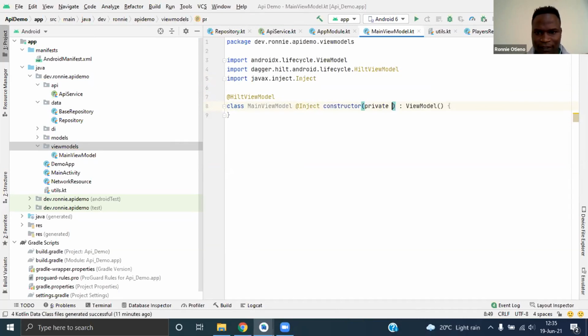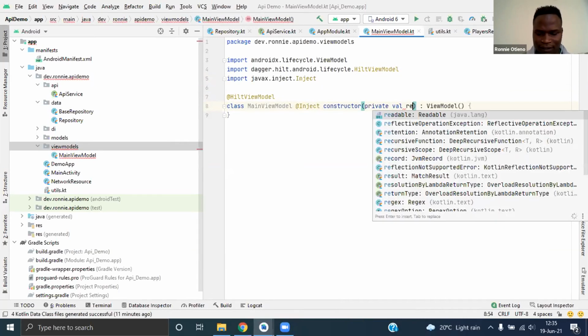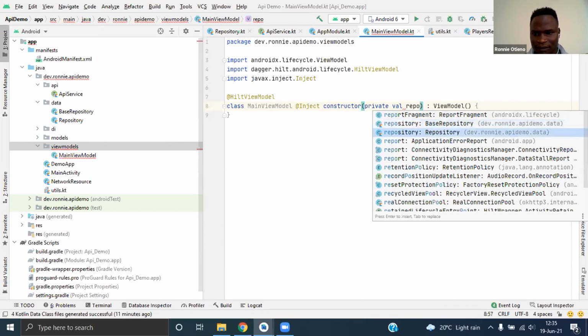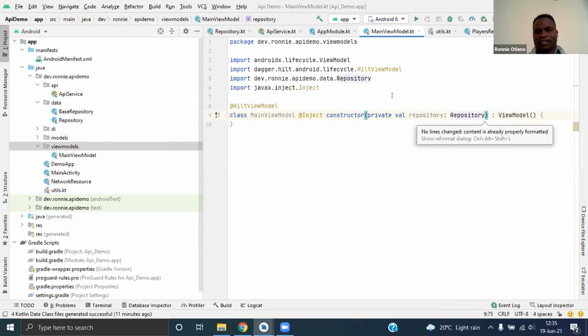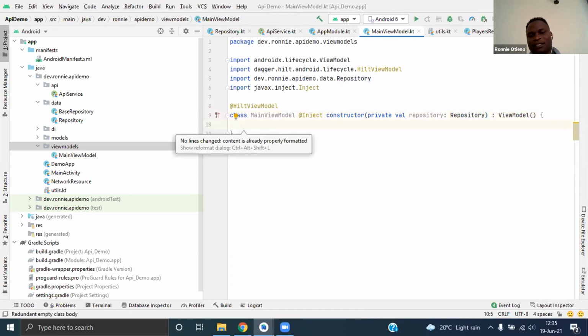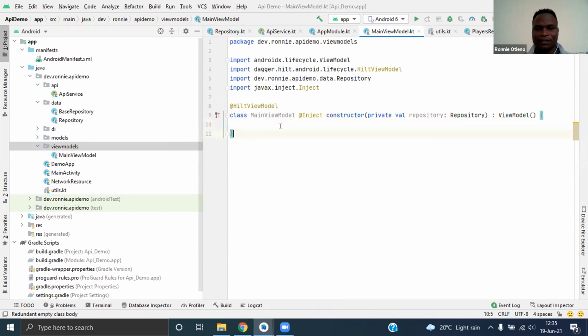Private val repository. Here we will get the data from the repository. We need to call data from the repository to the ViewModel, and then we want to use LiveData. We can just get the LiveData of what we want to get.